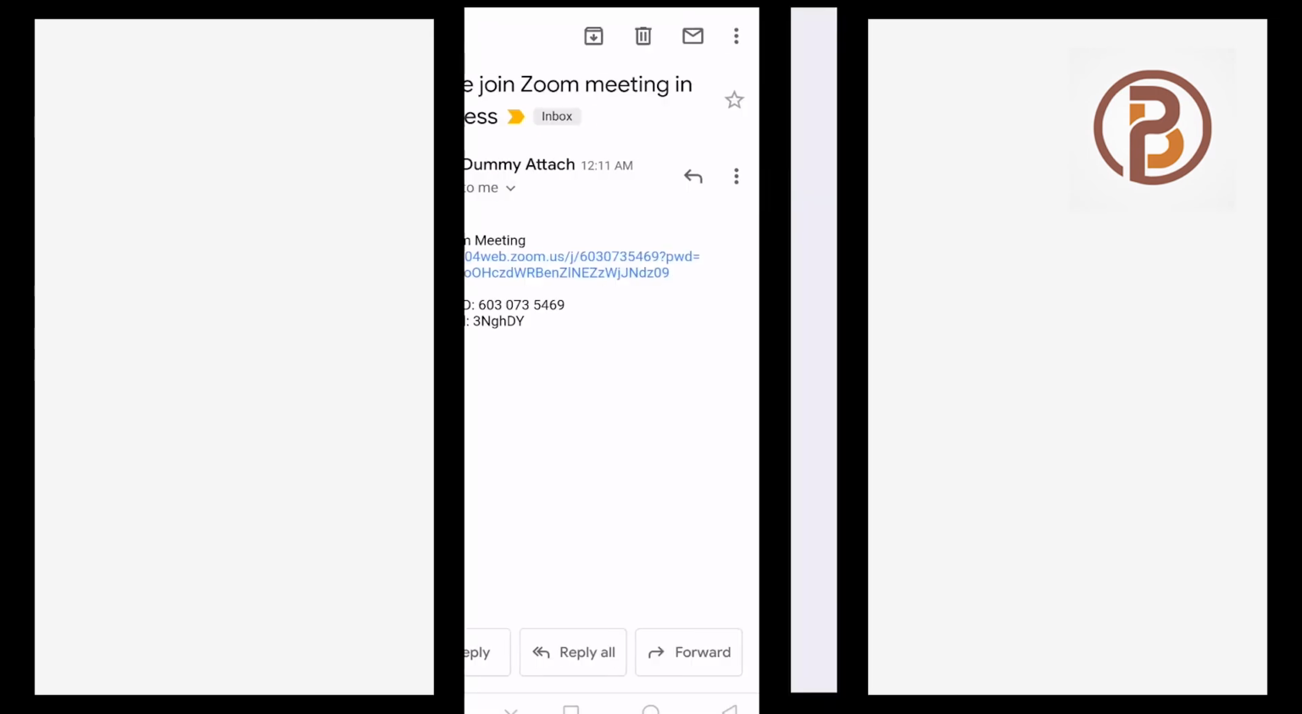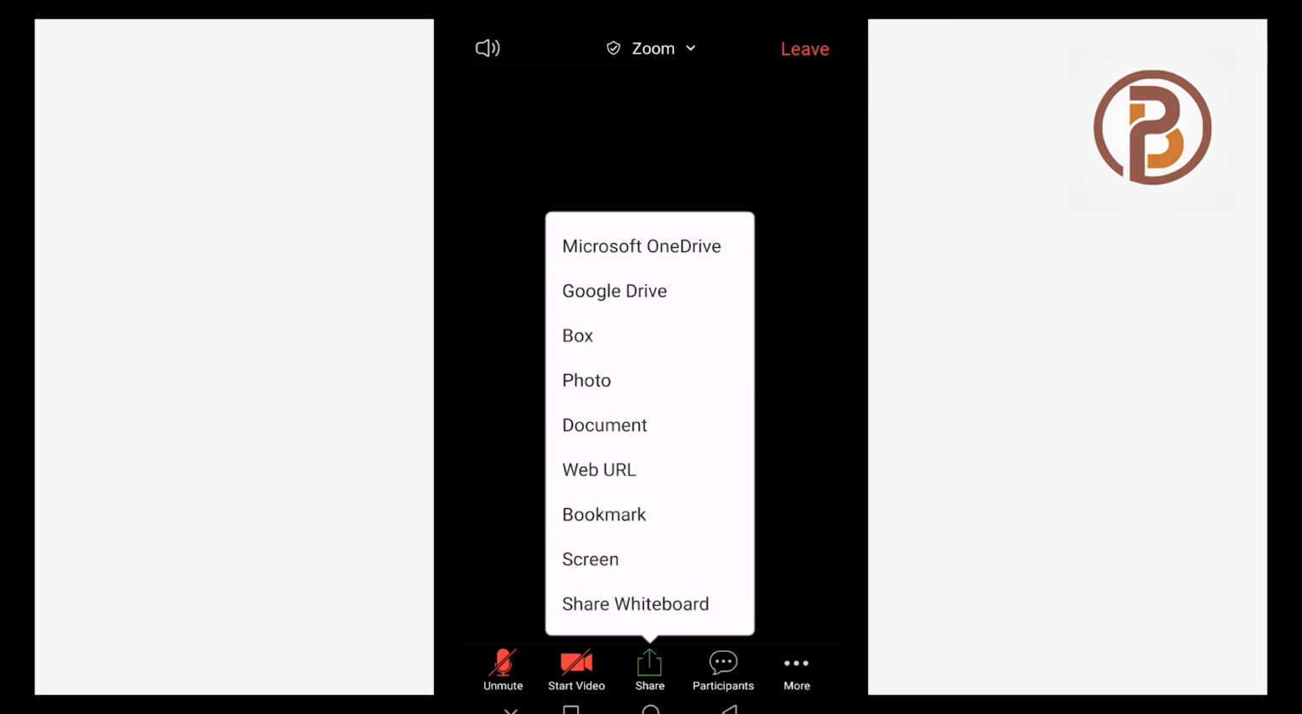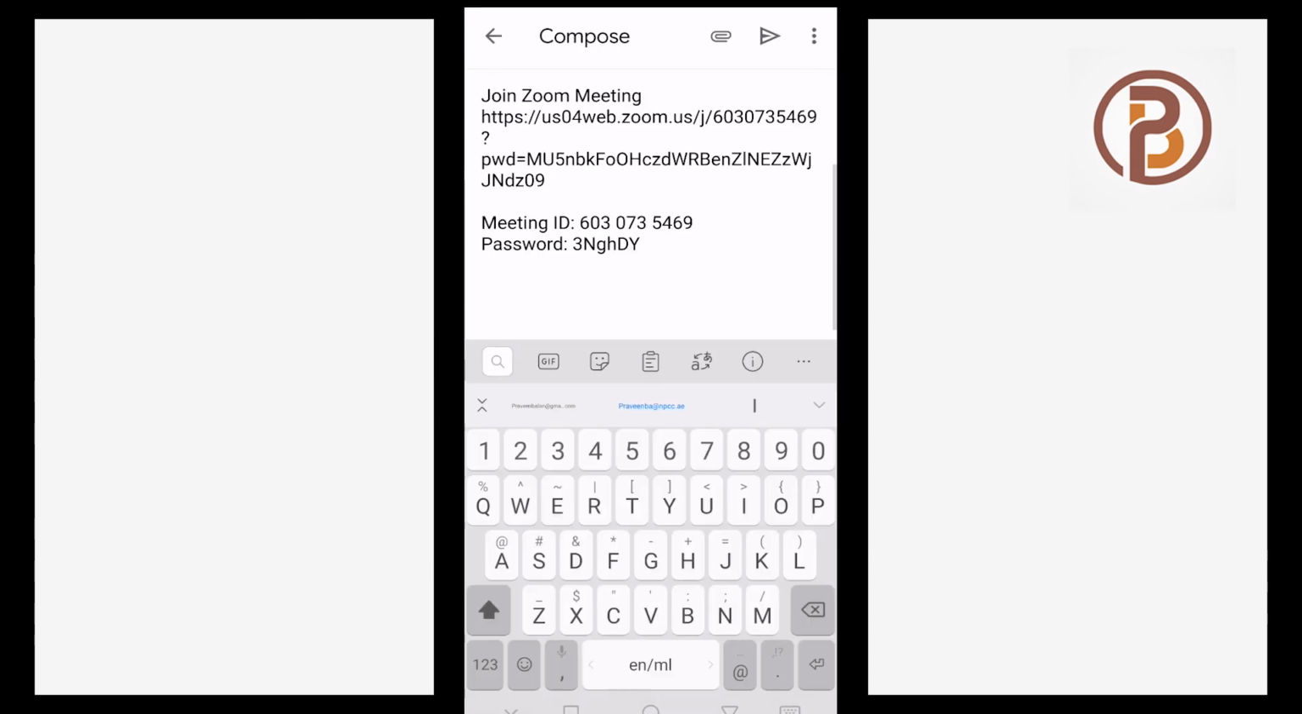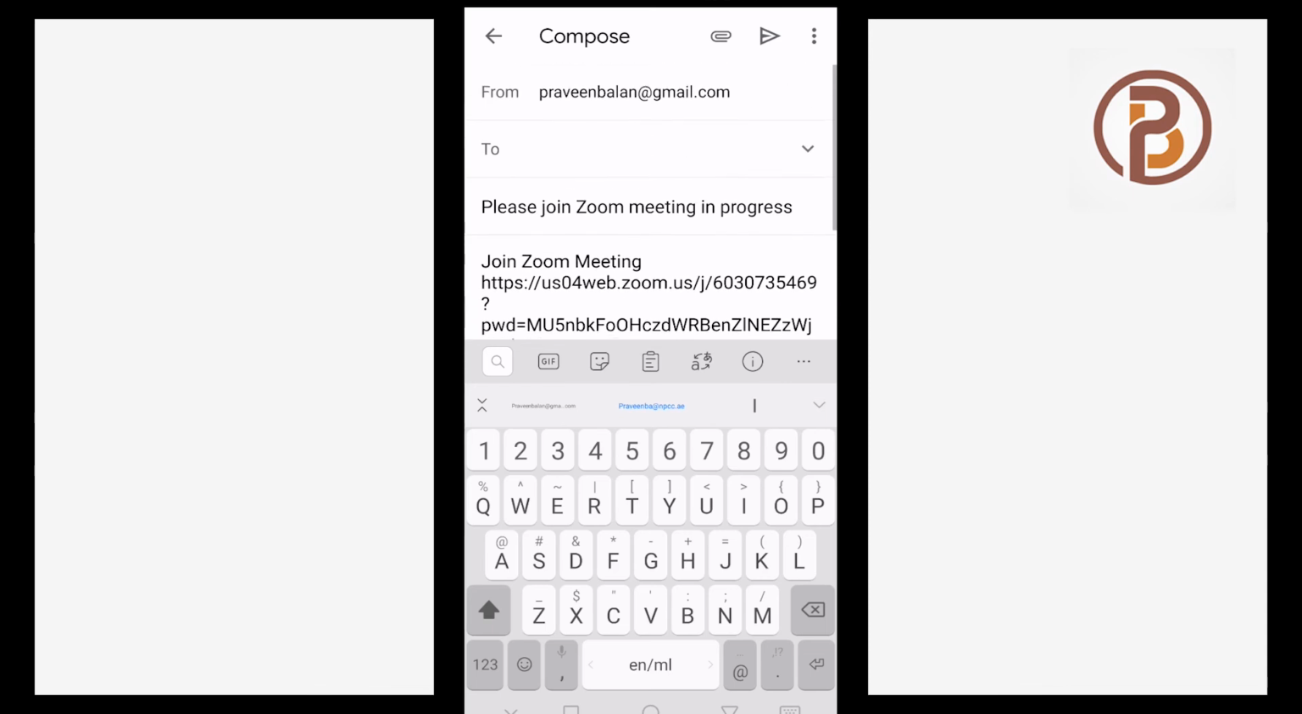Most features are available from mobile as well. You can mute, unmute, start video, share screen, and see the participants view. And in share itself, you have almost every possible option like share a whiteboard, screen, bookmark, URL, document, photo. The only difference is screen sharing goes to the whole screen. The guest can also invite others if it is allowed by the host.